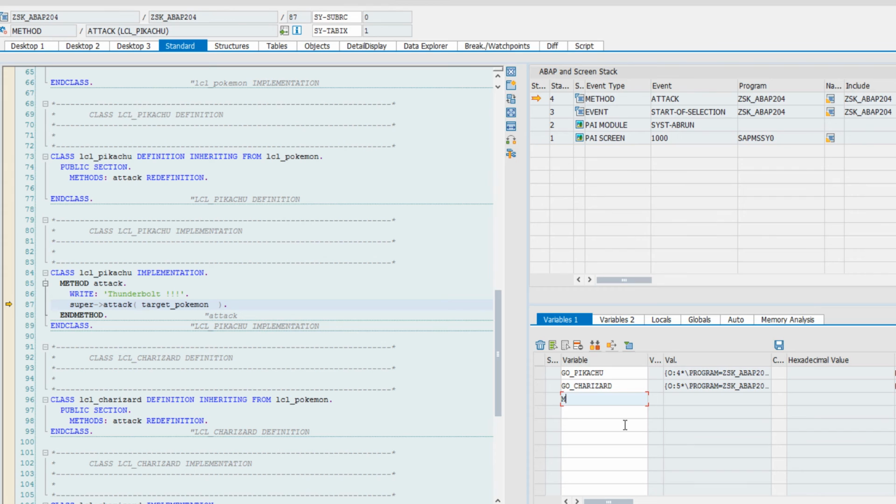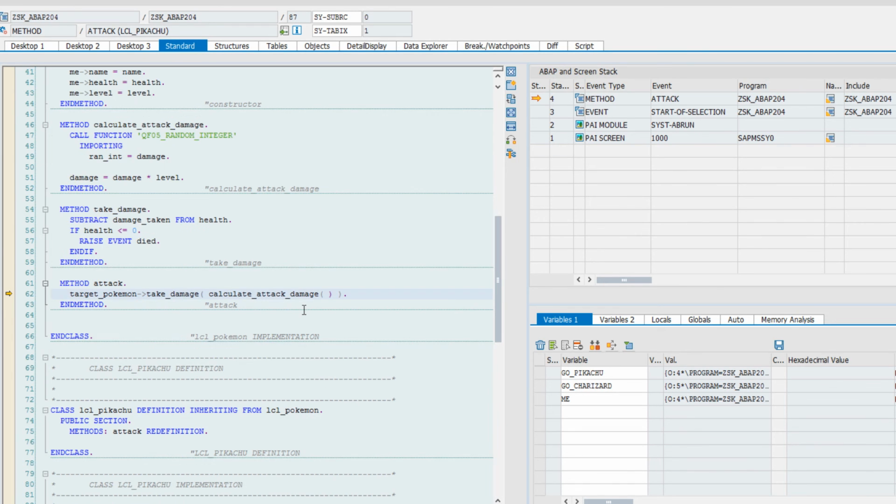So I'm just going to write this piece of variable here on a variable watcher. We can see me represents the current instance, right? So this attack method is being run in the Pikachu instance. Okay, this is going to be very important for you guys to understand. So, okay, let's press F5. The code is going to the attack method from the Pokemon. Me is still Pikachu. So we are currently working on the Pikachu instance so far.